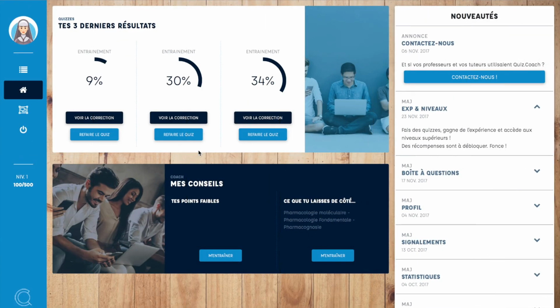So here, the user homepage, the user can see the various statistics of the exams that they've taken. One unique thing about Quiz.Coach is there's a coaching mode where the user can have an online virtual coach which tells them which areas they need to work on and recommend different quizzes to help them improve.